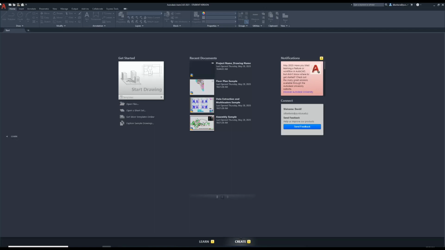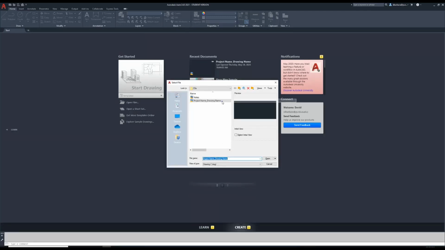Whenever we work in AutoCAD, we can't do much until we open or start a new drawing. In this case, I suggest that we open the project name, drawing name blank template that I provide to all students at Purdue. You can either get there by hitting Control and the letter O on the keyboard. You can come to the Open Files button here, or if you've recently opened the file, it will show up in your recent documents. I'm going to hit Control and the letter O, browse to my file location, and select Open.